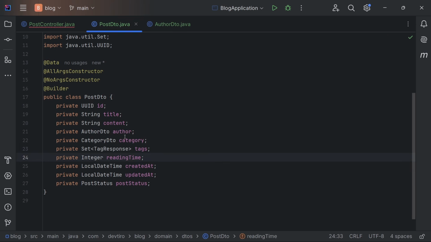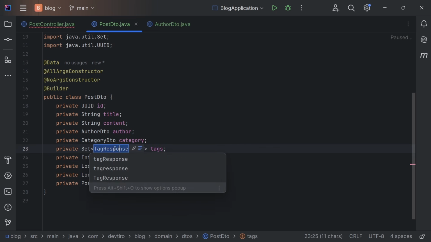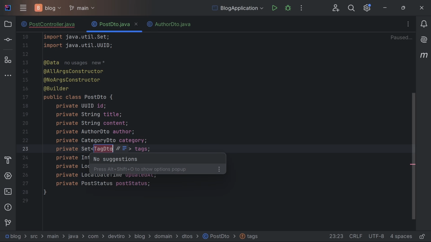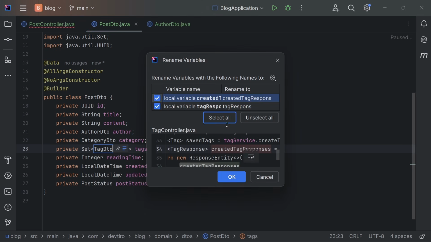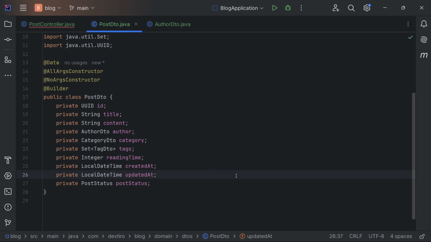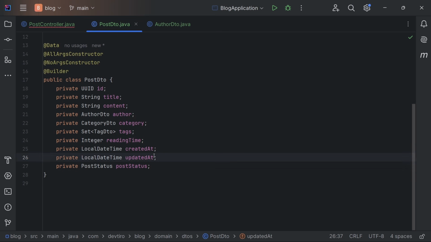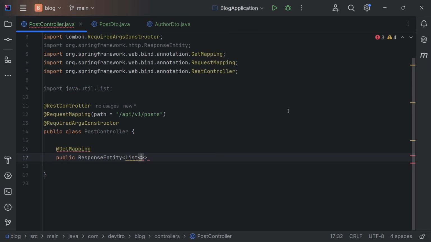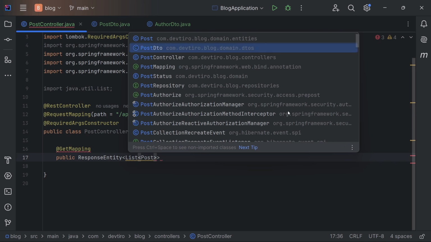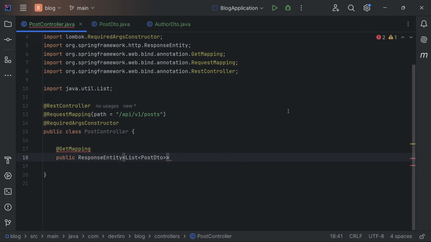However, looking at this, the only thing that seems to be inconsistent in naming is this TagResponse name. So I'm going to rename this, and we'll call that one TagDTO. Select all, and then we'll go OK. And in that way, we have a representation of our post now, a DTO that we can use in our presentation layer. So if we go back to PostController, we can now specify PostDTO as the type that's being returned. And of course, we'll need to implement a service for this, but let's just fill in the rest of this method to begin with.